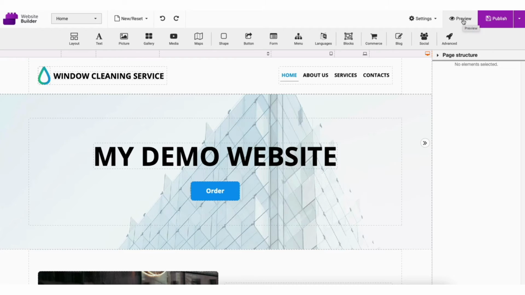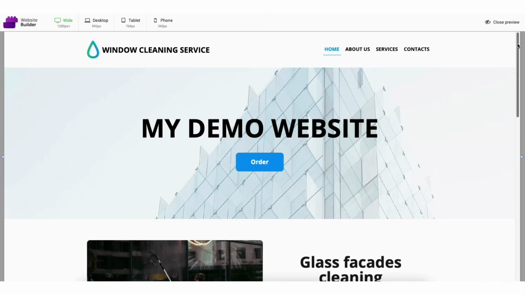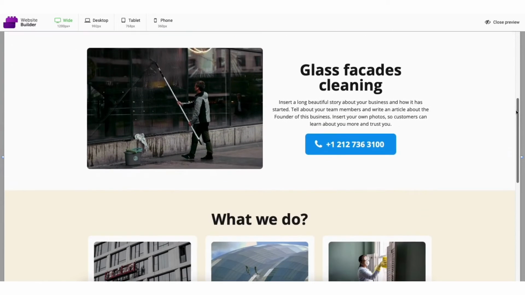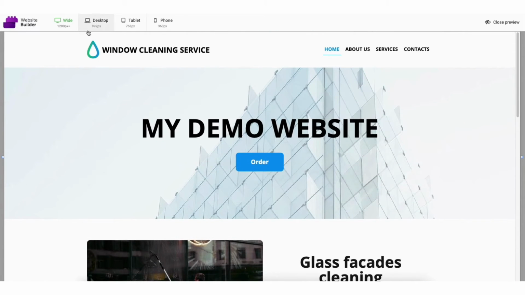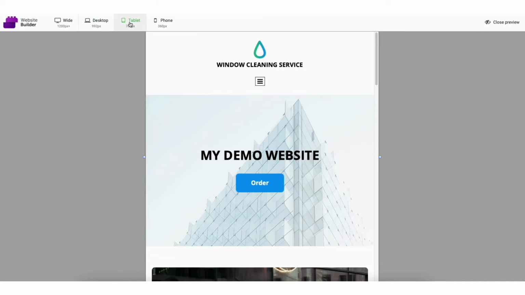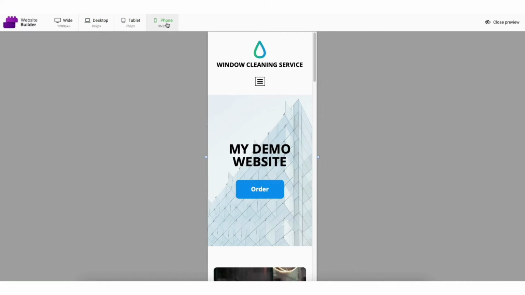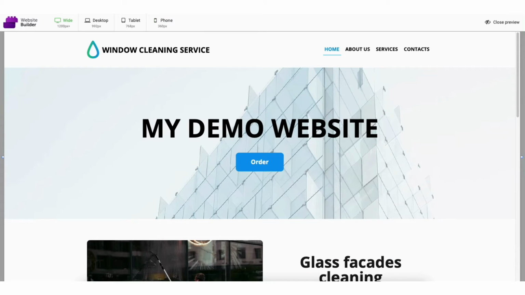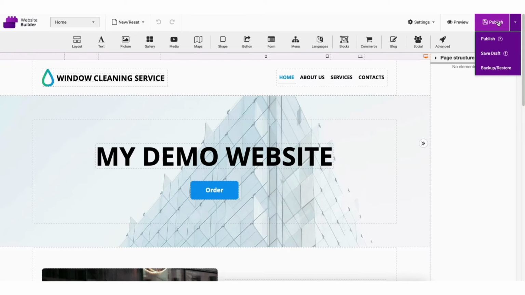If you click the Preview button, you can preview the changes you've made to your site. You can view your changes on widescreen, desktop, tablet, and mobile devices. I'll click the Close Preview tab. Next, let's go over changing the image for a section.